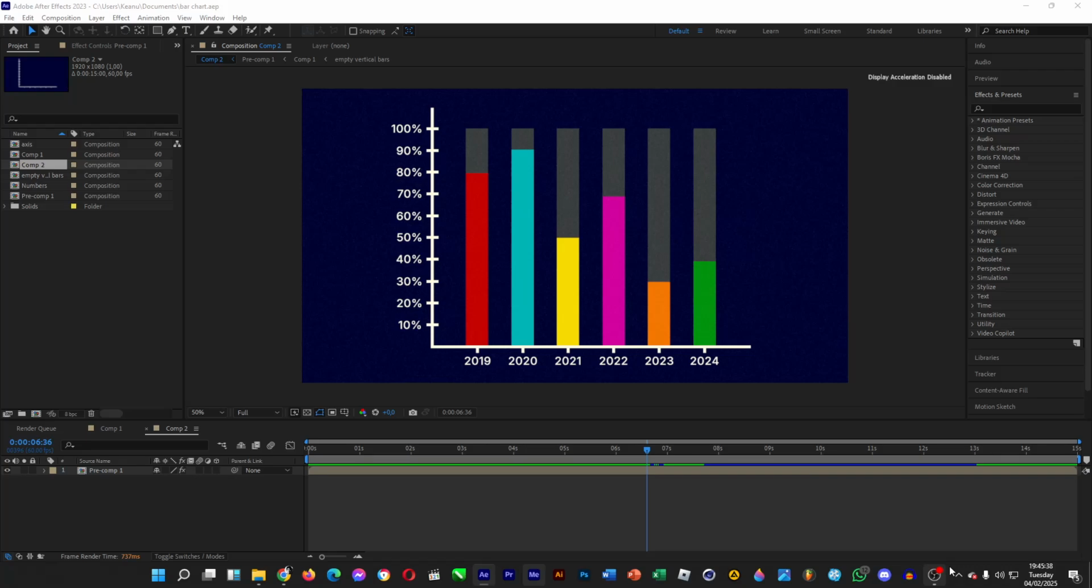Hello guys, welcome back. Let's render an Adobe After Effects project in Adobe Media Encoder, a program by Adobe that allows you to render multiple video projects edited using any of the editing programs by Adobe. So open any Adobe After Effects project, for example, this project that has this vertical bar chart, just like this.